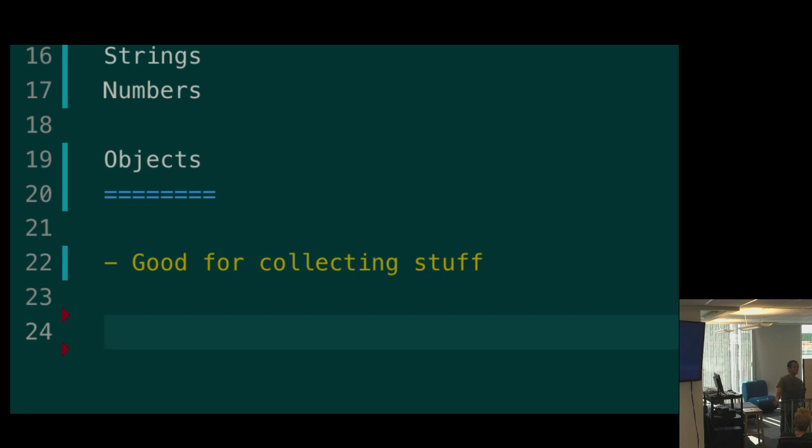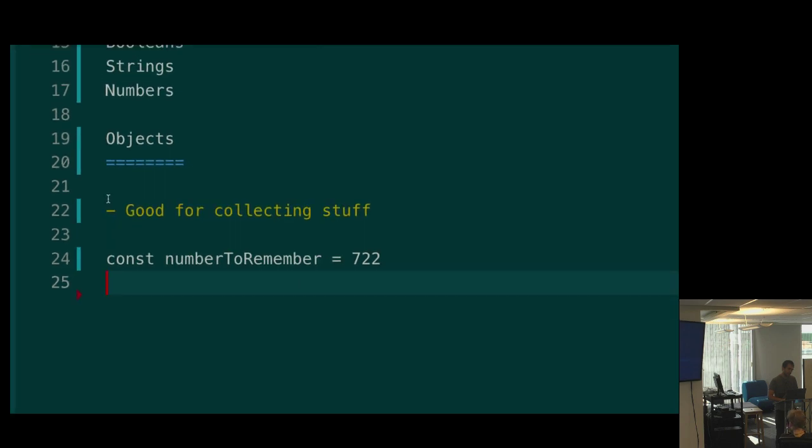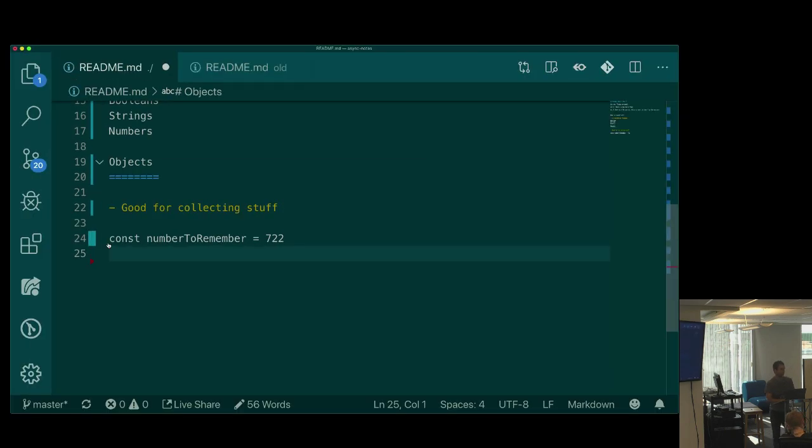Generally, anytime we want to remember something in JavaScript, we can make a variable. So if I want to remember a particular number, like, oh, don't forget 722, just don't forget it, I can go, OK, well, const number to remember is 722. And if anybody ever asks me, OK, well, what is that number to remember? I go, hey, it was 722 because I've got it written down. Programming languages are just very extreme note-taking. Just very extreme.